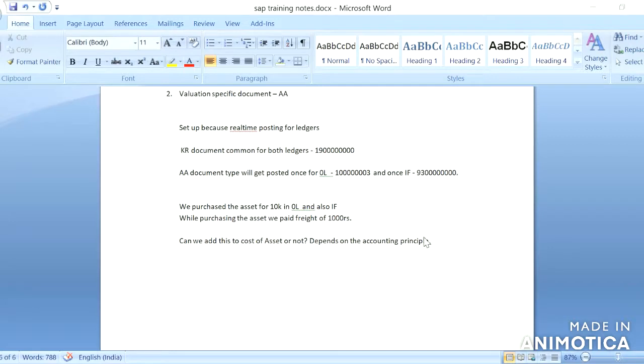So actually it depends on the accounting principle whether the freight needs to be added to the cost of the asset or not. In Indian GAAP, it is not allowed to add freight to the cost of the asset. But in IFRS, they will allow the freight to be included in the cost of the asset.